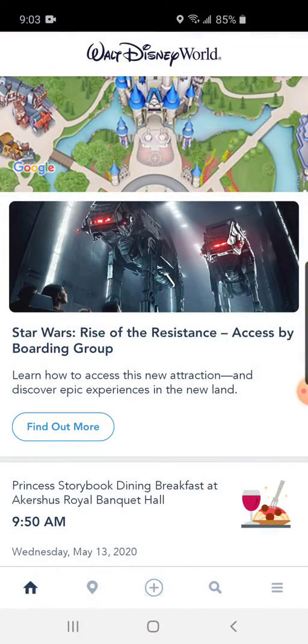Now this is specific for Walt Disney World. There is also an app for Disneyland. And if you don't have a smartphone, you actually can also access your My Disney Experience account online at Disney's website. So there are multiple ways to access it, but the app is by far the easiest.